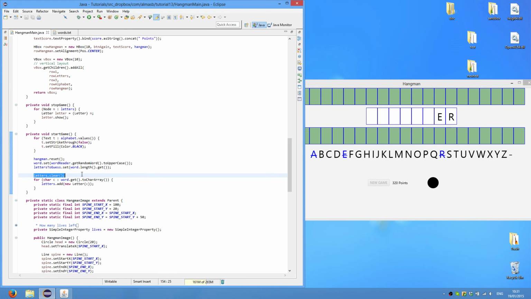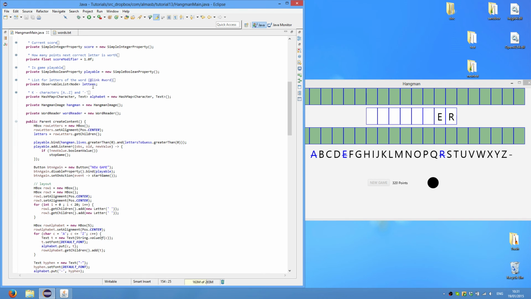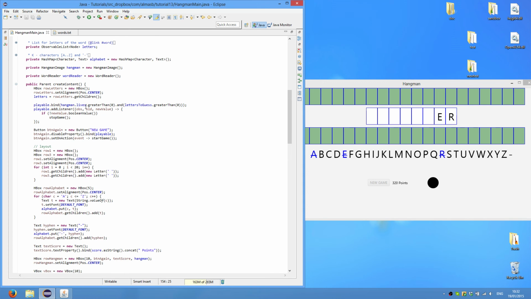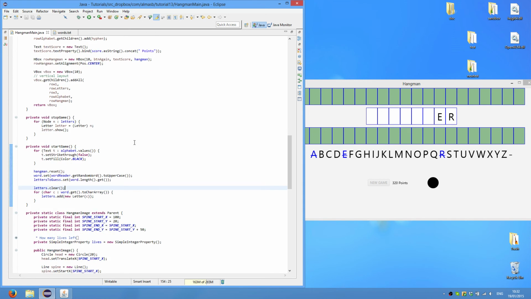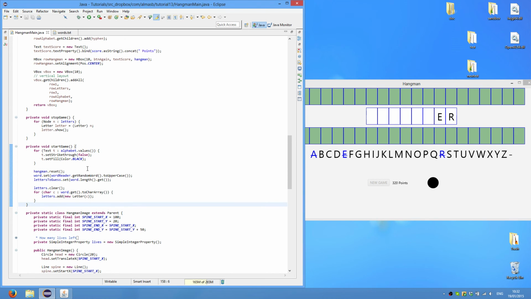Letters clear. So we clear the list in this horizontal box, or the list that we have, which is the children of that horizontal box. For each character in the word, we convert the letters of the word to a character array, and then for each character within that array, we create a new letter and then add to the letters list.